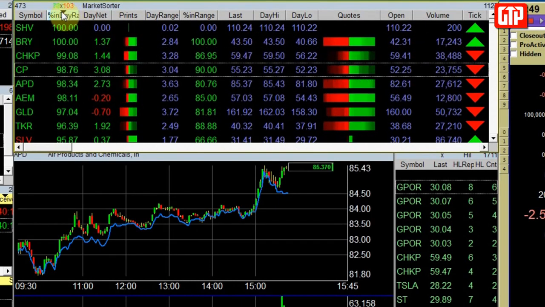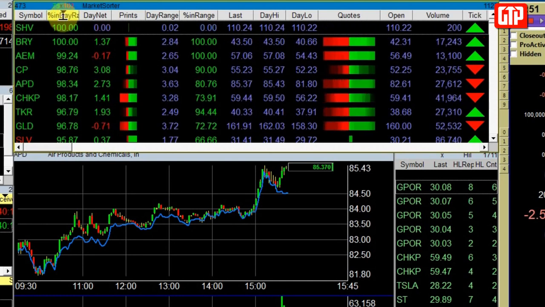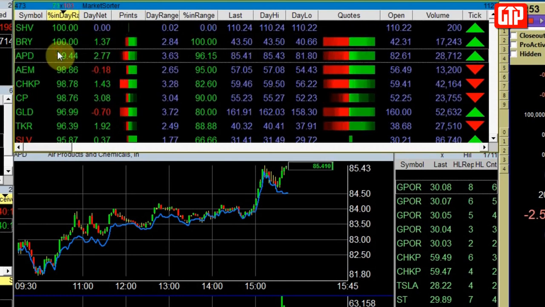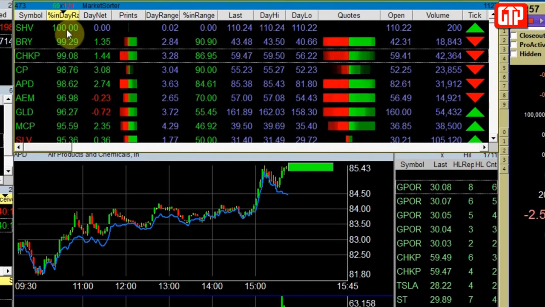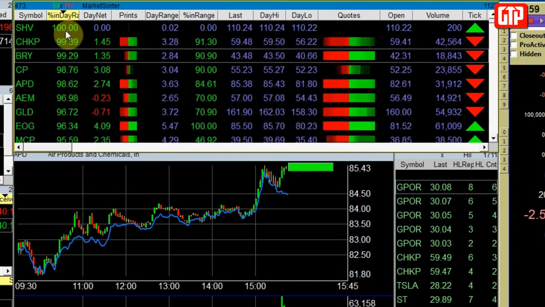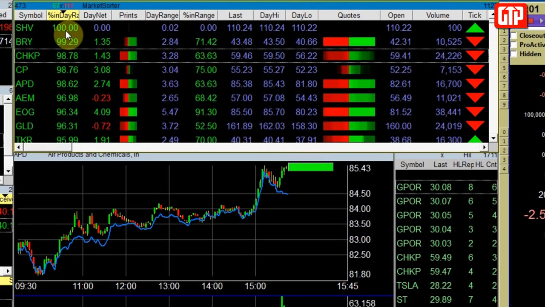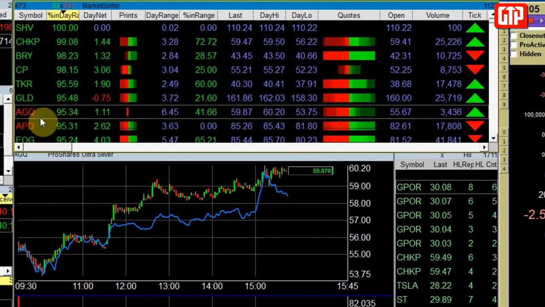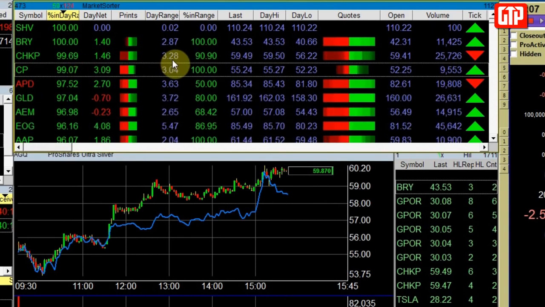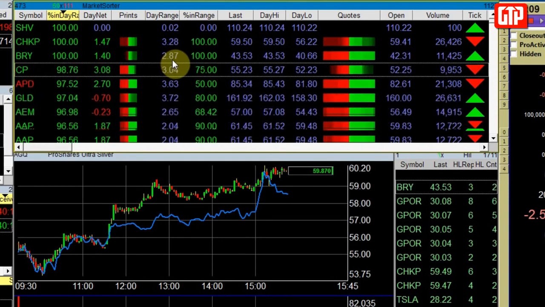You can sort the stocks by percent in day range, and what this will do is tell you how close the stocks are to their highs, and if it's showing you a value of 100, it means that the stock is sitting on new highs or is continually making new highs. The possibilities really are almost endless here.